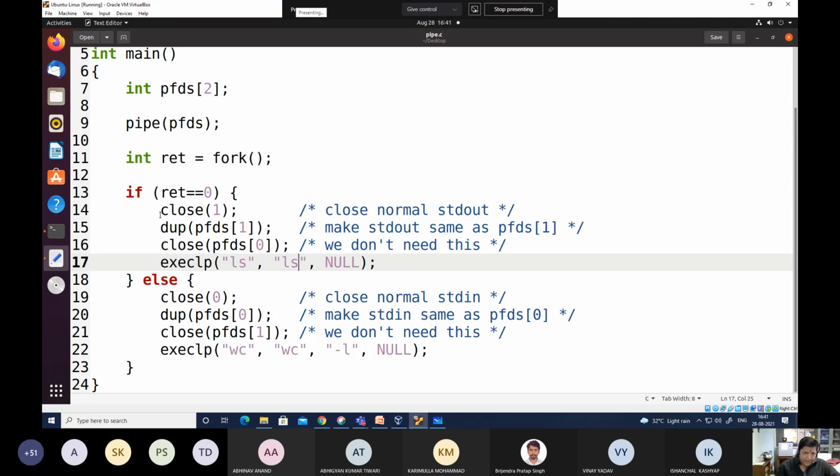So I'm repeating it again. Closing the file descriptor 1 means closing the normal standard output, duplicating the standard output to one end of the pipe, closing the other end of the pipe because the child does not need it, and then executing ls within the child means the image of the child process which has been created by the parent is destroyed. A new image will be created, that will be the image of ls.